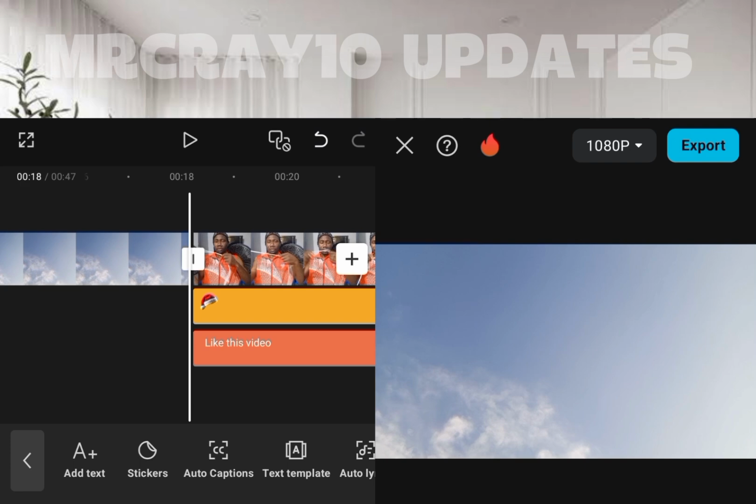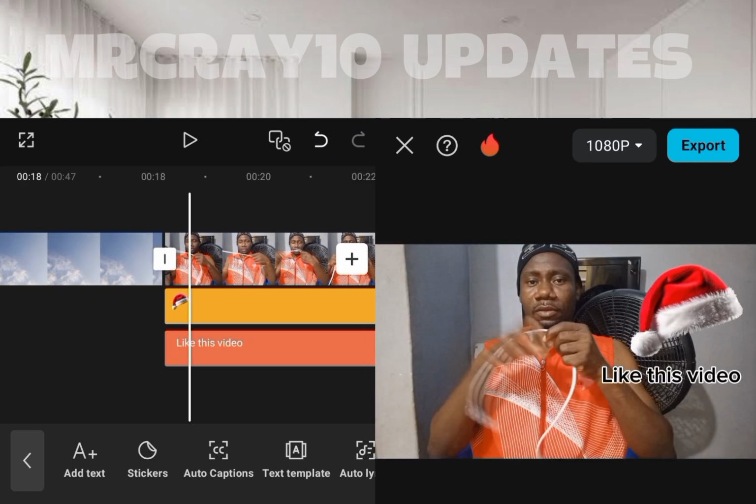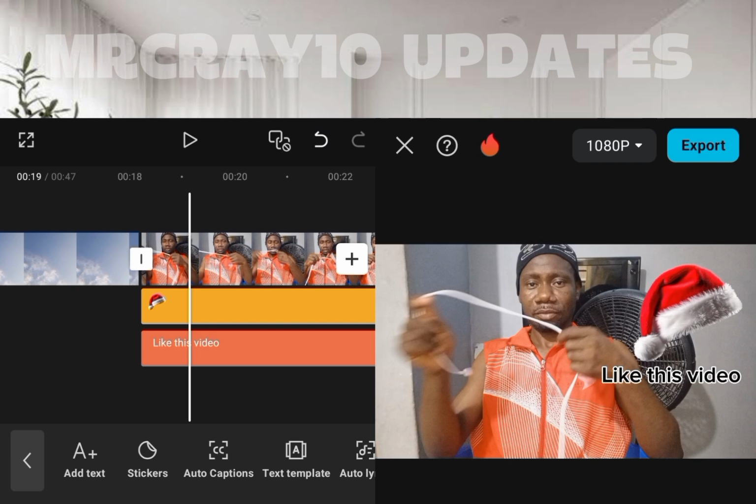Okay, now move the video to this side you just linked. Just move the video a little bit, then you click on that link feature.